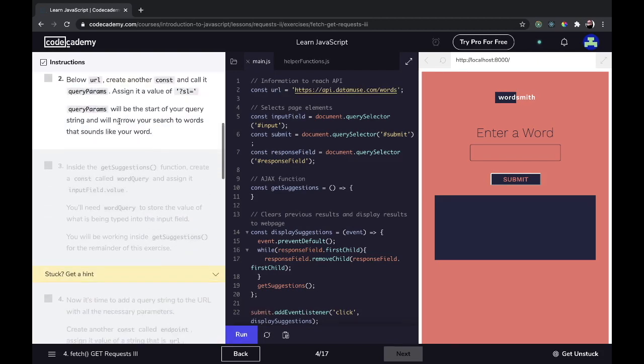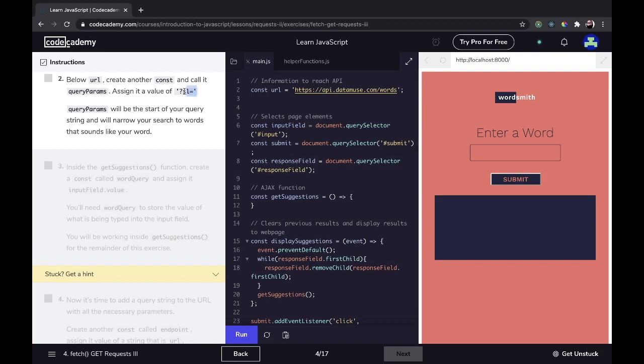Great. Number 2. Below URL, create another const and call it query params. Assign it a value of a question mark, sl equals. Query params will be the start of your query string and will narrow your search to words that sound like your word. Okay, so we will make a const called queryParams, and I'm just going to copy this here and get it right. Const queryParams, capital P, is going to equal this as a string. Perfect. Let's run that.